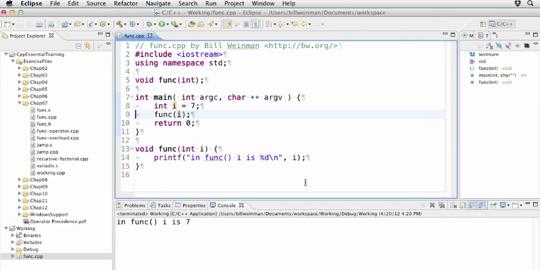So in C and C++, functions always pass by value. So what that means is that when I make this function call with the I in it, it actually makes a copy of that I and passes the copy into the function. And inside the function, the copy is called I. And so this is a copy that's being used inside the function.